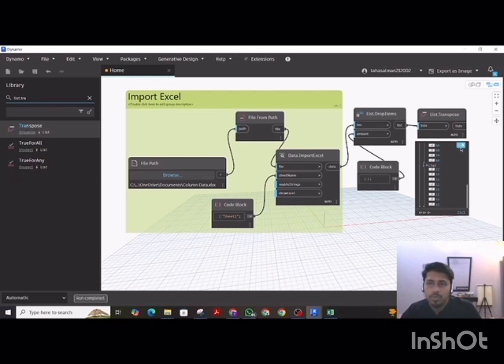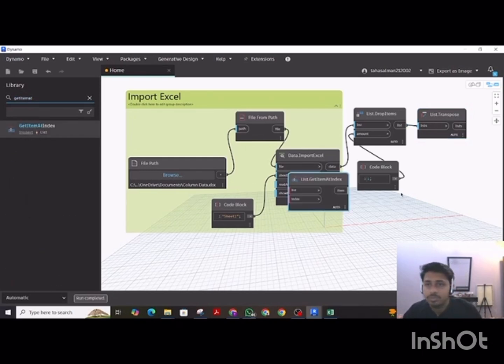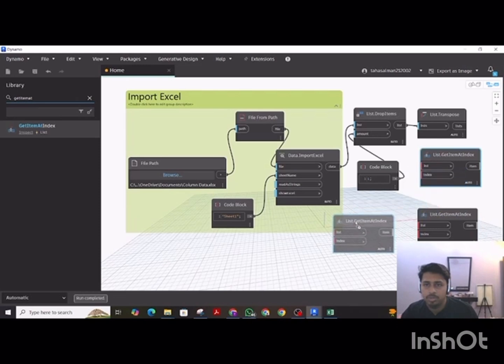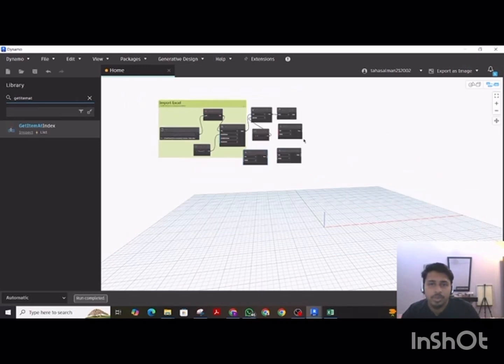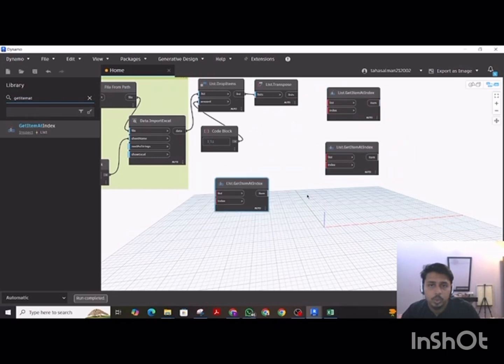Okay, now we want Dynamo to read our data one by one. So we have to use Get Item At Index, and just copy this node once. If you press Control and drop down your mouse, it will directly copy the nodes. Okay, so 1, 2, 3, we have a total of 4 columns, so we are using one more.